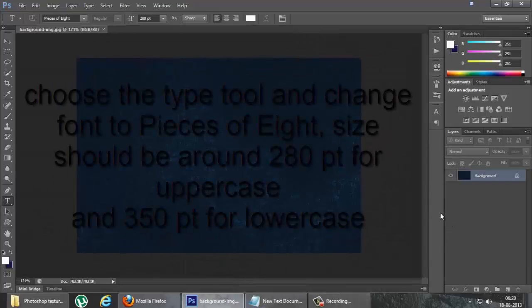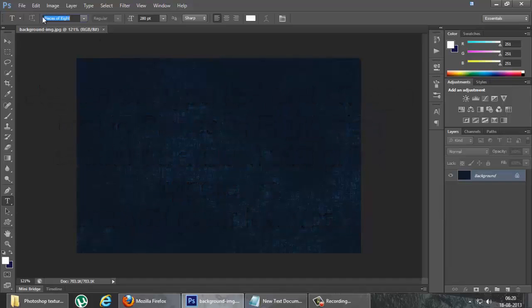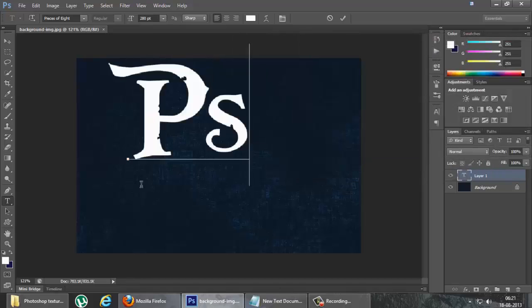Now you have to type using a font called Pieces of 8. Okay, I'll leave a link to this in the description. For now, I'll be typing PSD, okay, and choose the color of the font white.